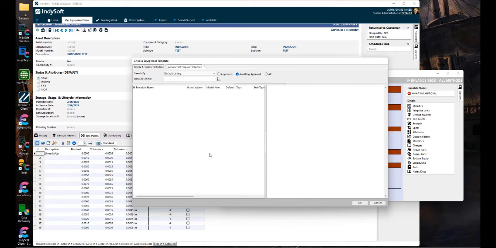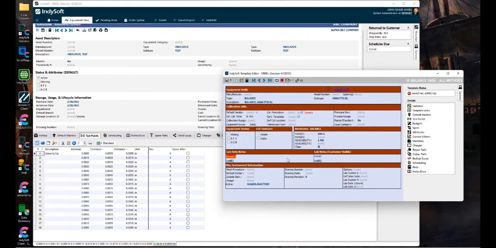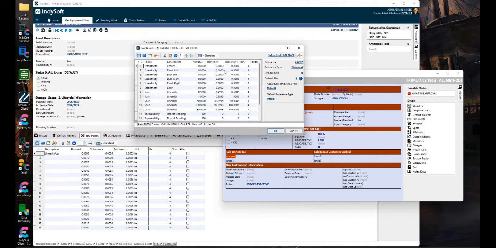But hopefully this gives you some ideas on different ways you can use the test point tabs. If you notice over here in the template editor, there we go, test points. So I've got those tabs right here. So these will all translate right down when you create an instrument, and then you just choose during the calibration which one you want, and then maybe set it as a default.